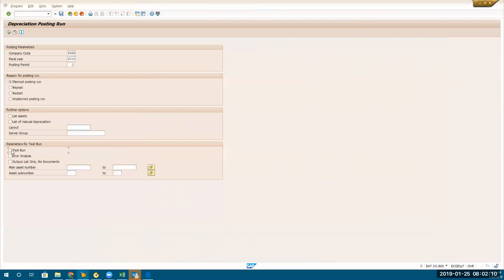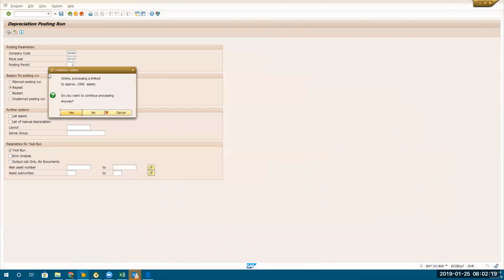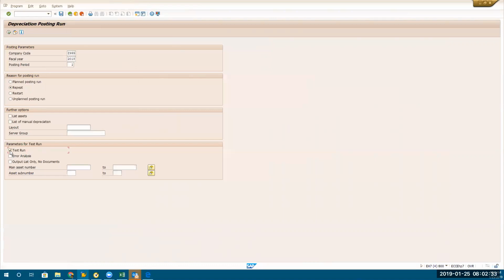So when I uncheck the test run, it is telling me to run the program in the background. Why? When I uncheck the test run, it says online processing is limited to 1,000 assets. Do you want to continue processing anyway? Test run, you can do online processing, which is in the screen itself. If it's an update run, the system is going to take more resources. So it is not possible to run in the foreground. It is telling you to run this in the background, correct?